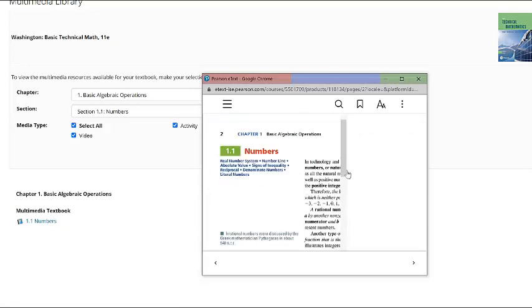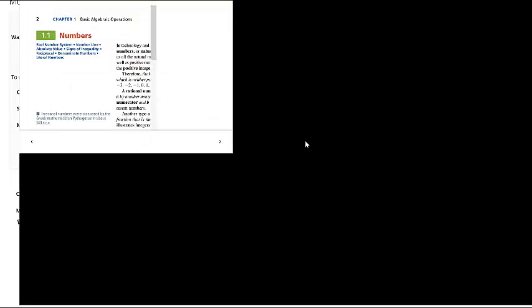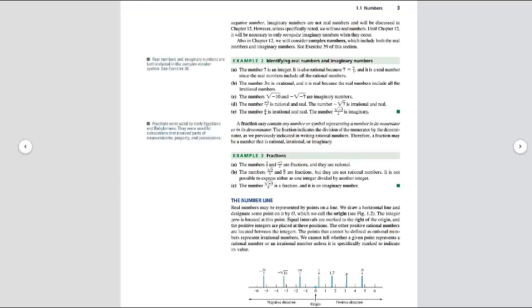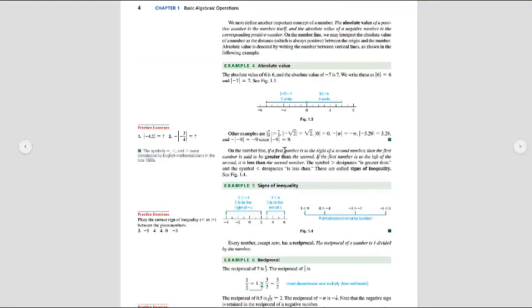So this takes us to section 1.1, and you can read through the book, get some more examples, and see how everything's done within the book.